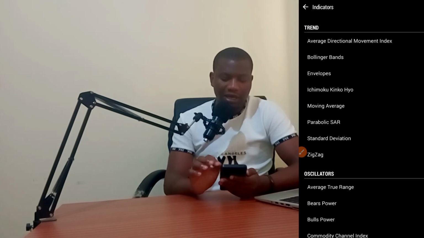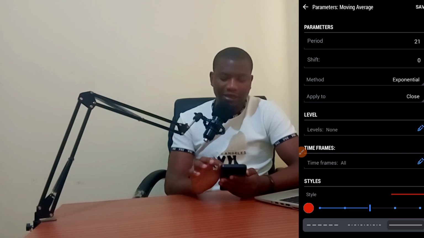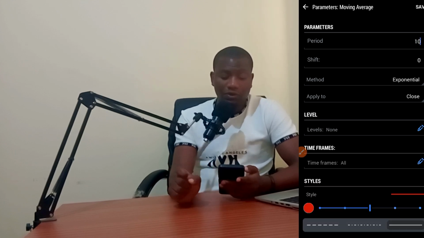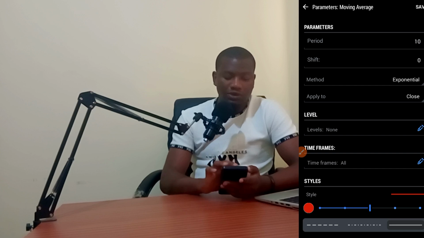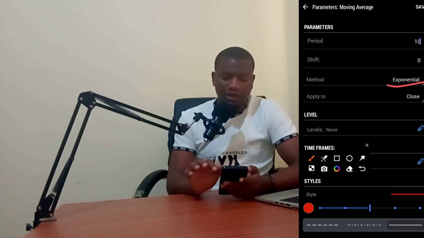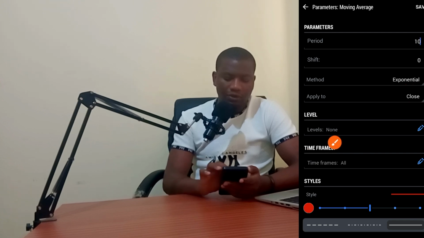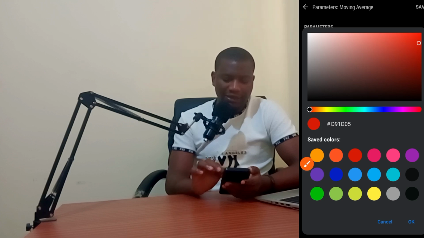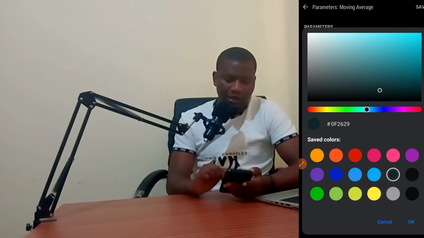And you're going to come again on our main chart. You click there, you're going to go for another indicator, which is a moving average with the following parameters. Going to change it to 10 there. So the period will be 10, shift 0, method exponential, apply to close, and visible on all time frames. And this time around, we're going to put green as the color. We're going to put green as the color there, and we'll click OK, and we save it.